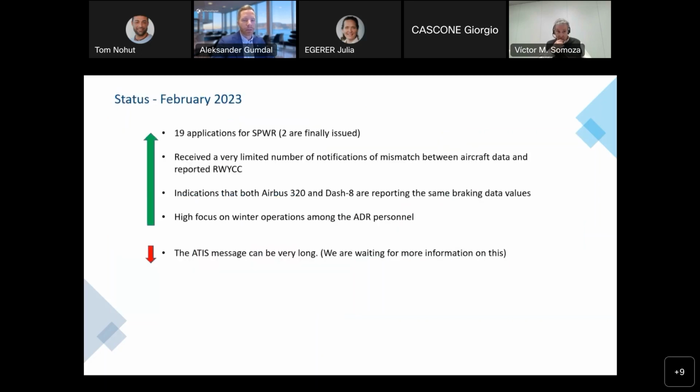The status by February 2023 is that we have 19 applications for SPWR. Two are finally issued. We have received a very limited number of notifications of mismatch between the aircraft data and the reported runway condition code. The indications are that both the Airbus 320 and the Dash 8 are reporting the same braking data values. And in Norway, we have a high focus on winter operations among the aerodrome personnel. The one minor issue we have discovered is that the ATIS message can be very long, and we have to look into that. And that was a short version of how we implemented the SPWR in Norway.